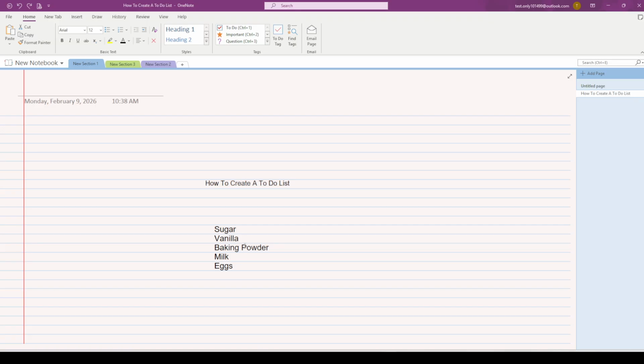Think of each line as a task you want to track. Keep it simple and specific, one action per line, so your list stays easy to scan. When you're ready to convert a line into a task, move your cursor over the exact piece of text you want. Now right-click directly on that text to open the context menu.